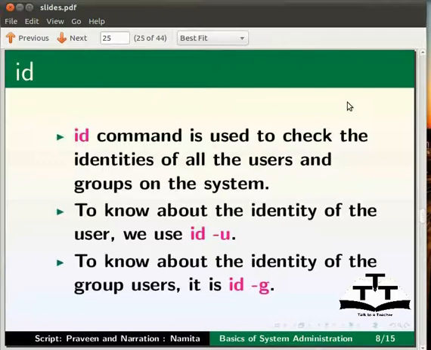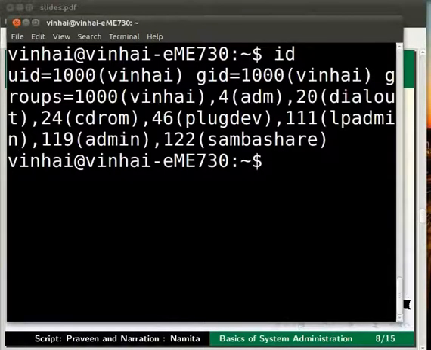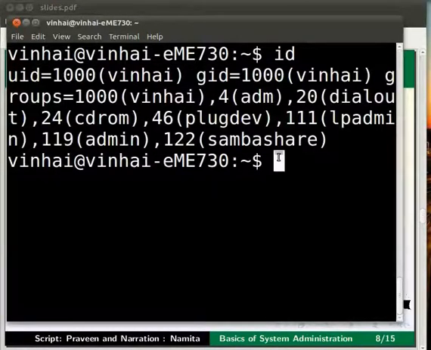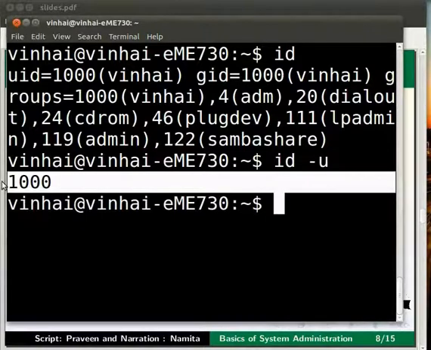Now let's work on this. At the terminal, let us type id and press enter. Now we can see the user IDs and group IDs on the system that we are using. To get only the user ID, we use the -u option. Let us type the command id space -u and press enter. Now we can see only the IDs of the users.